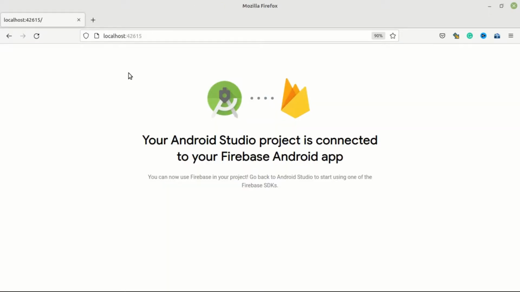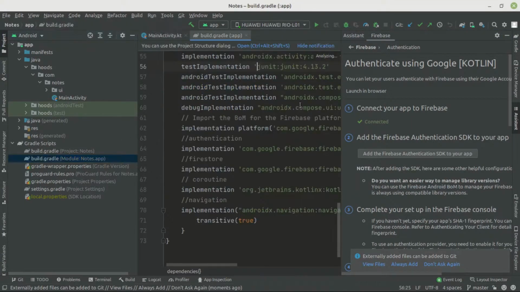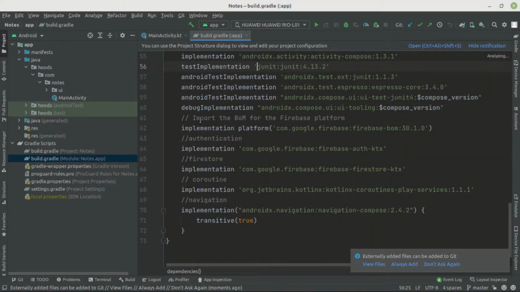Now our project is already connected, so we can just easily navigate back to Android Studio, and as you can see here, we have connected here, and we have other buttons which we can just easily add here the SDK, but I have already added these SDKs or the dependencies which we want to use. As you can see here, we have already imported this BOM, and this is just going to select all of the Firebase compatible versions, and we can just easily use them.